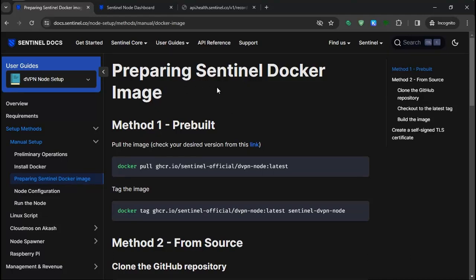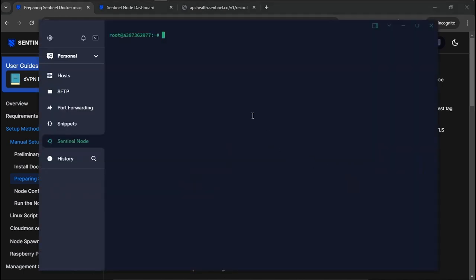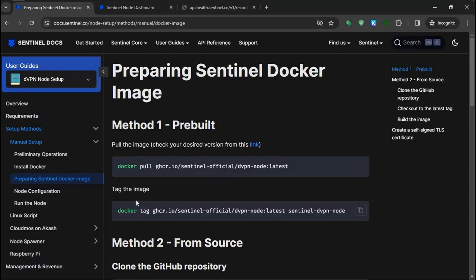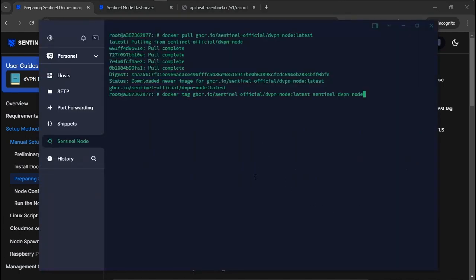Now, there are two methods for preparing Sentinel Docker image. First is to use the pre-built image, and the second is to build the image from the source. We're going to go with the first method, so just copy this code, paste it in here and hit enter. And then tag the image by copying this code. And that's it.